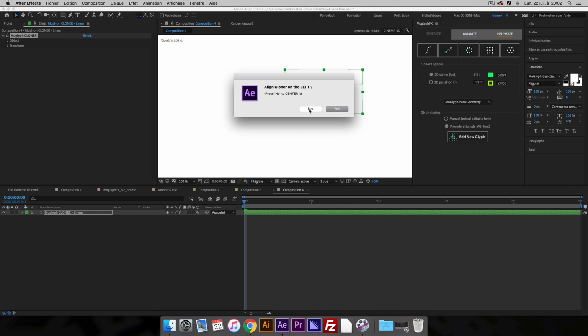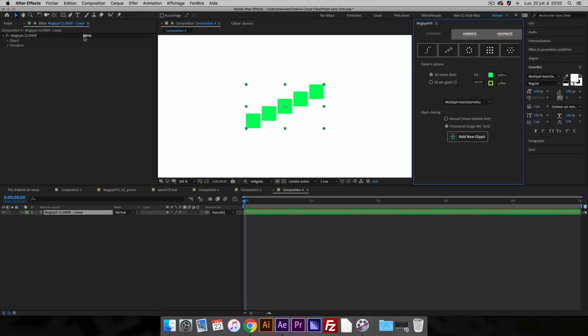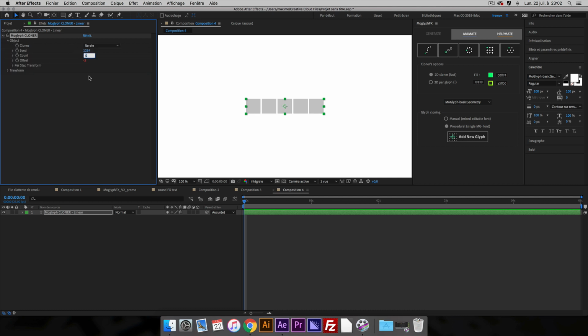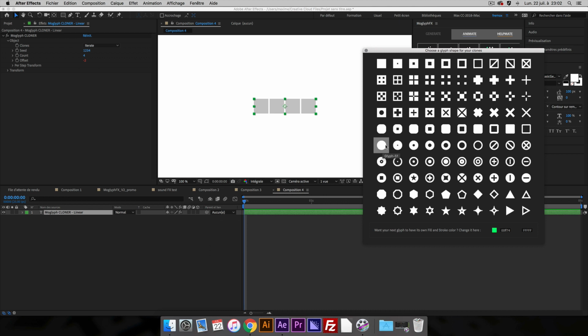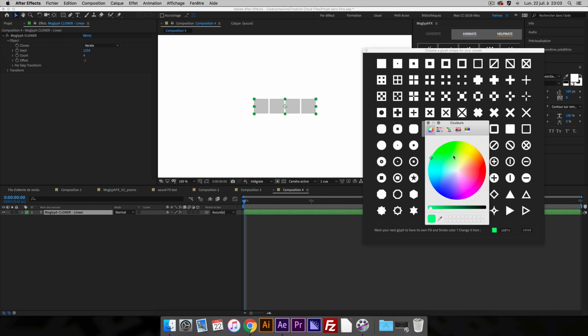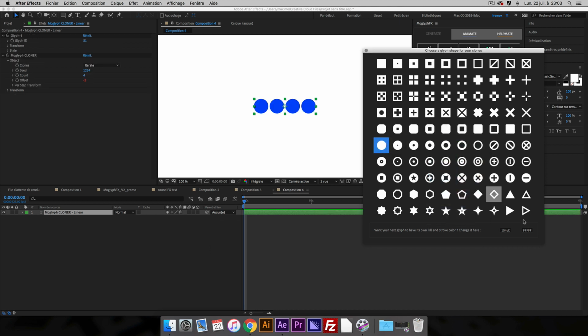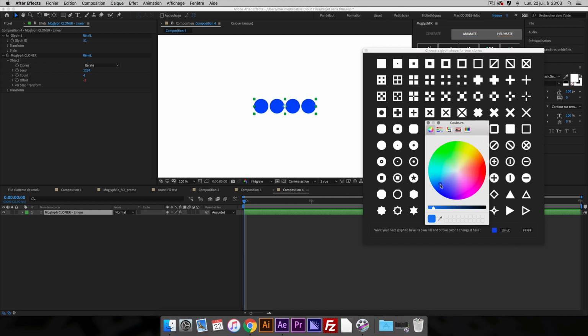I will press no to center my clones. I will reinitialize the clones. I will select a count of 4 and I will add a new circle glyph, but before clicking on this I will choose a nice color. I think Google is like a blue one like this. Okay, I will click on this one for example, and I will click on another color.